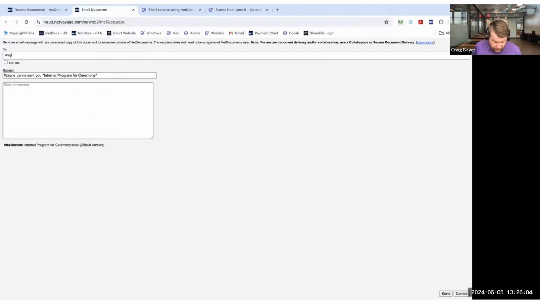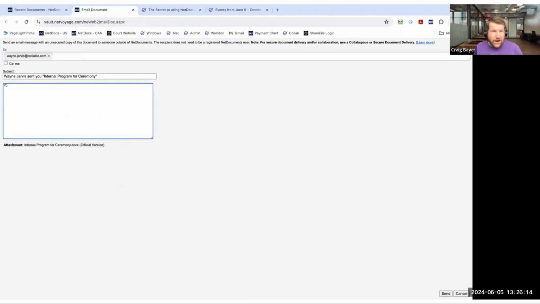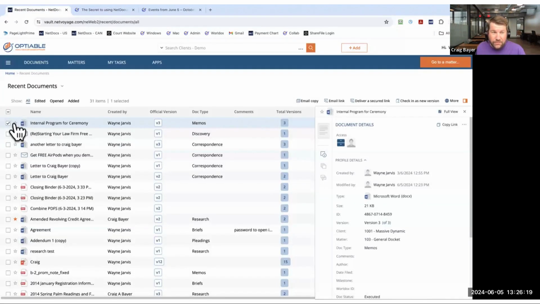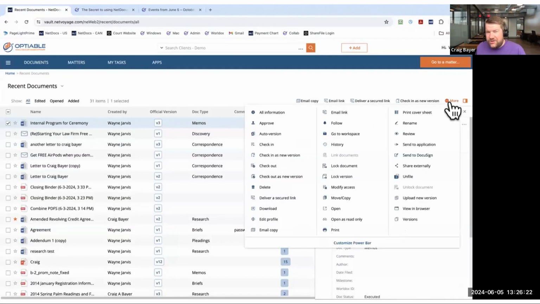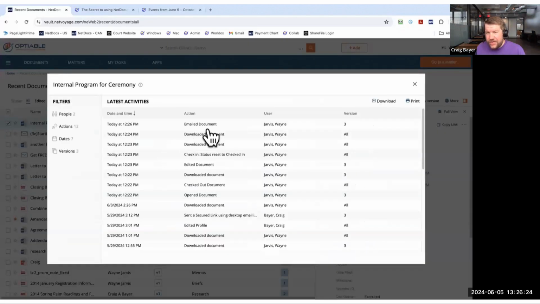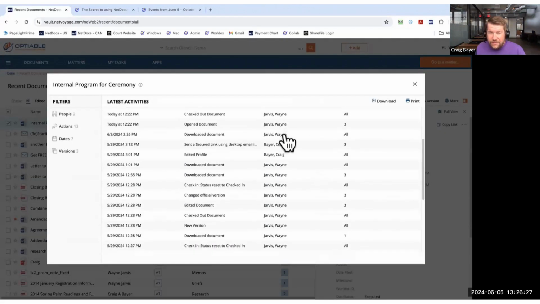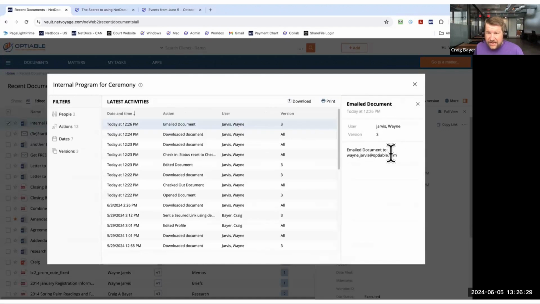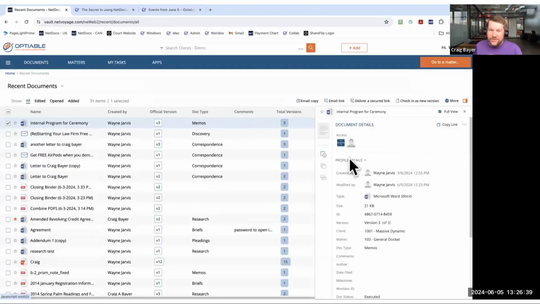So what it's doing is using the internal NetDocs email service. All right. And this is only really good if you don't have an email program on your computer. Only nice thing about the internal service here is if we come over to history, it shows us we emailed the document today at 12, and it shows us who we emailed it to. So if you use Outlook, you actually don't get this data, because once it's passed to Outlook, we just know that the document was emailed.